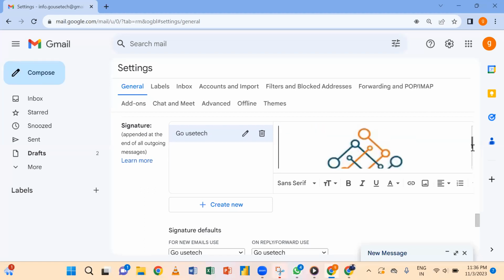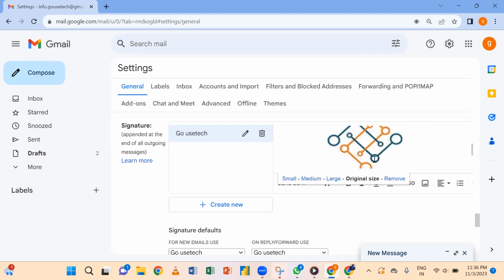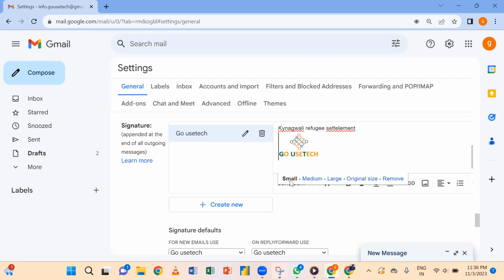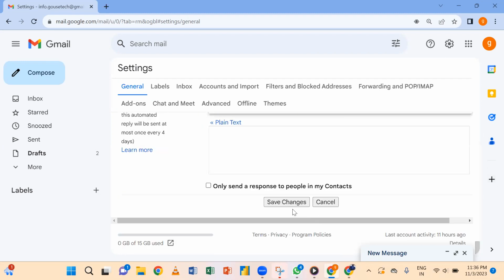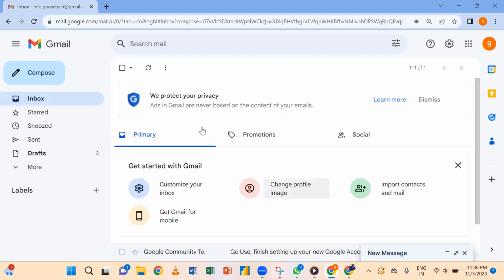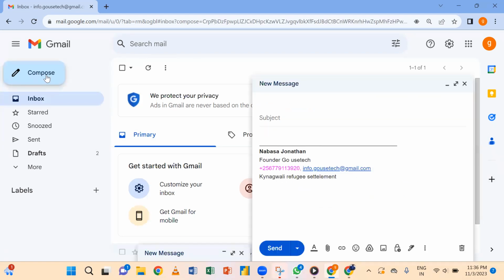And then once it reaches here, you can see it is too big. So you can even minimize the size. You can make it medium, or you can make it small. You see? So after that, you'll do the saving. And then once I come now to compose my new email, I press on compose, you'll be able now to see my logo has been attached there.